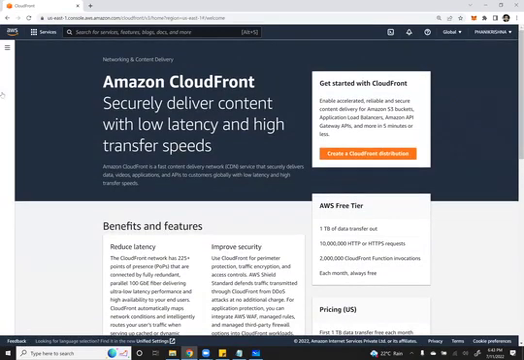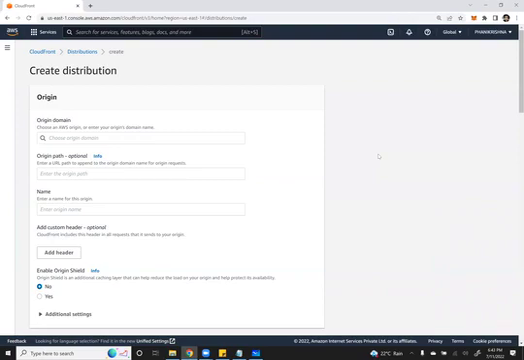Okay. So once you are into the service, click on create a CloudFront distribution. Create a CloudFront distribution. So what is the origin domain? Where is your domain name, or where is your website located? S3 bucket. S3 bucket, right?